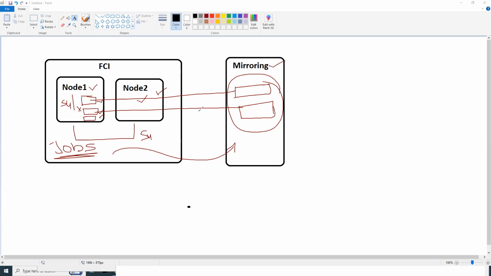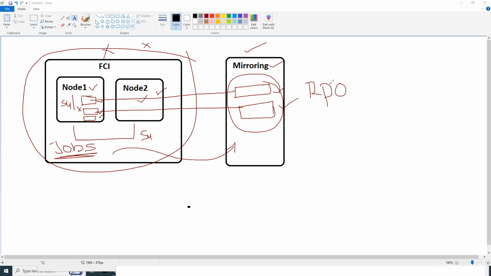So these are the disadvantages. If the entire cluster is down, this is the overall cluster, if this is down, then you'll have to bring it online. And that too, you can bring only a couple of databases. And if you're talking about the recovery point objective, in this situation it would be very low.